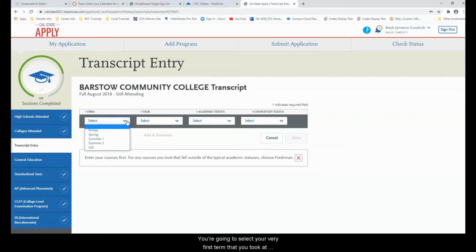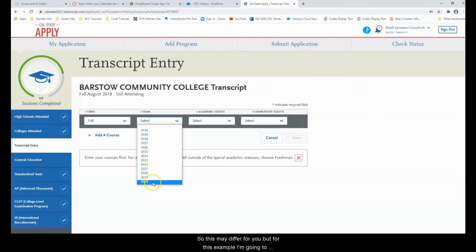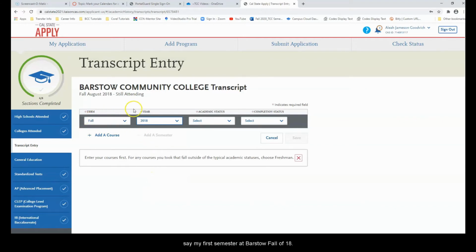You're going to select your very first term that you took at Barstow Community College. So this may differ for you, but for this example, I'm going to say my first semester at Barstow was fall of 18. So you are considered a freshman for 0 through 30 units. Once you see that you've completed 30 units, you're going to start listing yourself as a sophomore. You will not list yourself as a junior, senior, graduate, or post-baccalaureate. At a community college, you can only take freshman and sophomore level classes. Therefore, 0 through 30 units is your freshman, and 30 through 60 units are your sophomore level classes.